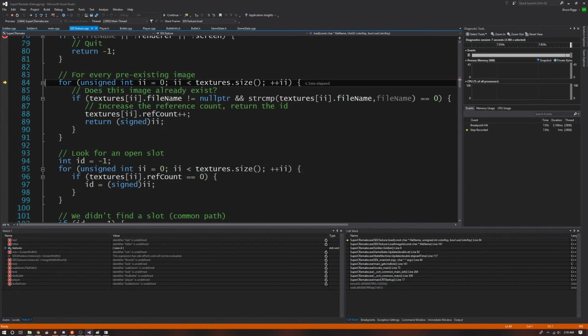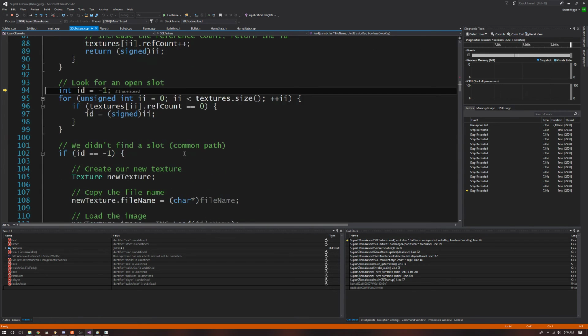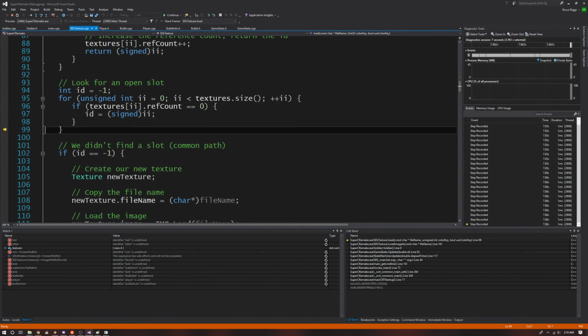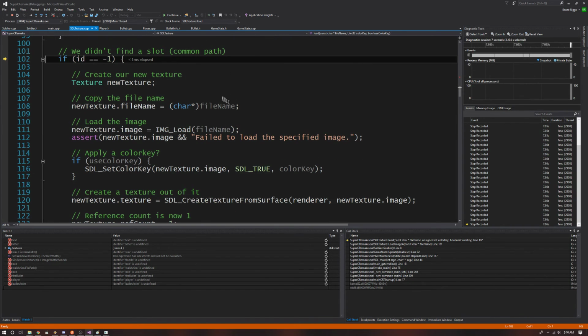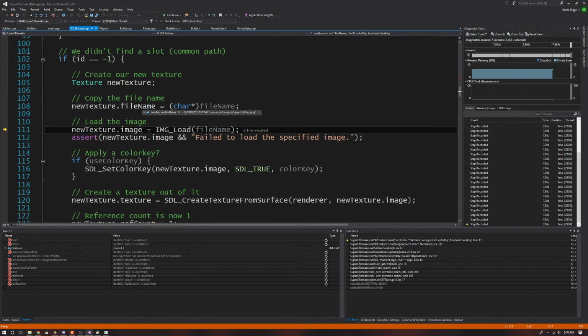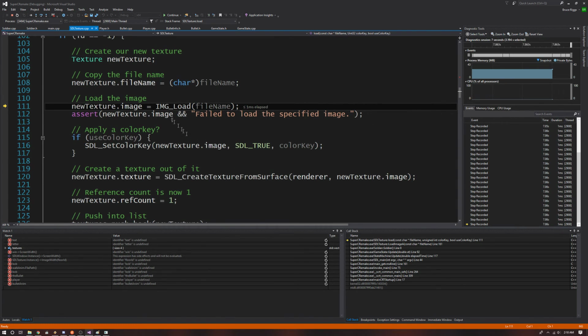F10. For every other image, doesn't exist. 1, 2, 3, 4. Alright, skip out of this. Look for an open slot. It's not going to find one. 1, 2, 3, 4. Be done. Alright. If we didn't find a slot, make a new texture. Copy the name. Got it. Load the image.